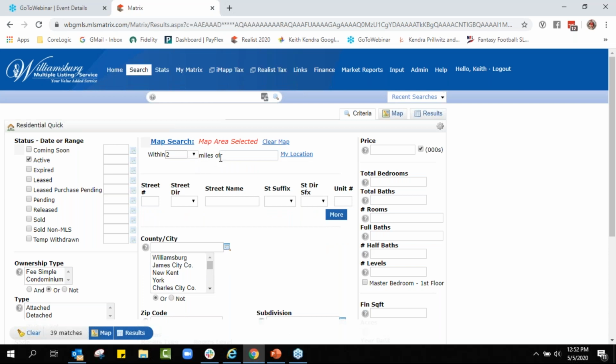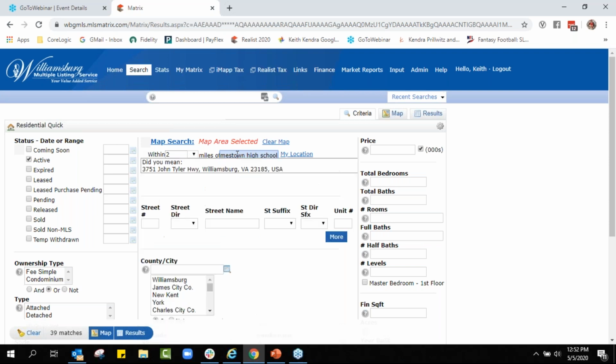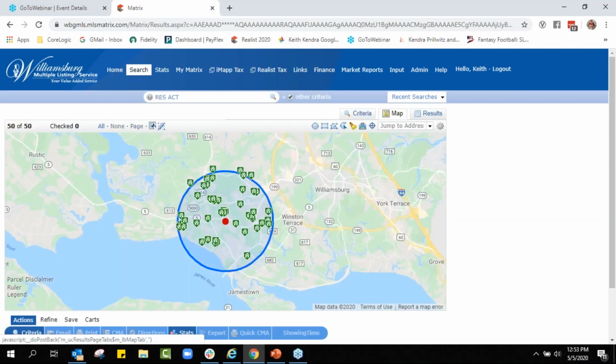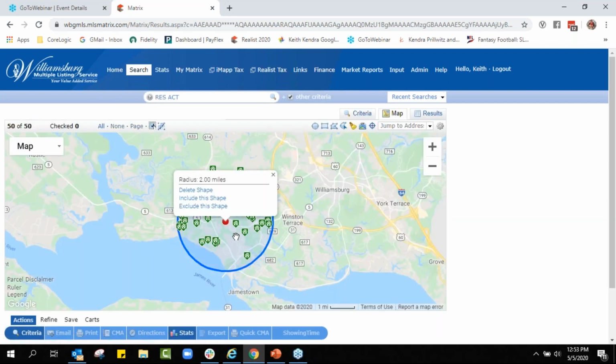Jamestown High School. Okay, so 2 miles of Jamestown High School, Williamsburg, Virginia, right there, John Tyler Highway. There we go. So let's say Rosa is a teacher there. So she wants something within 2 miles of the high school. So when I say 2 miles of the high school, come up here, there's 2 miles of the high school.